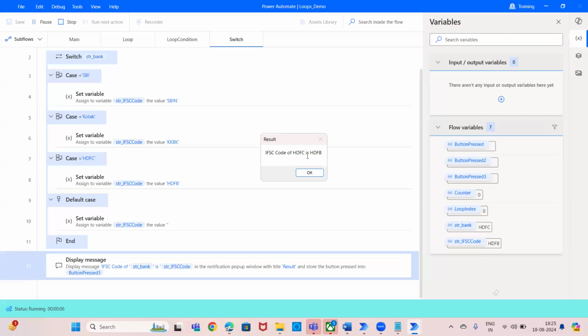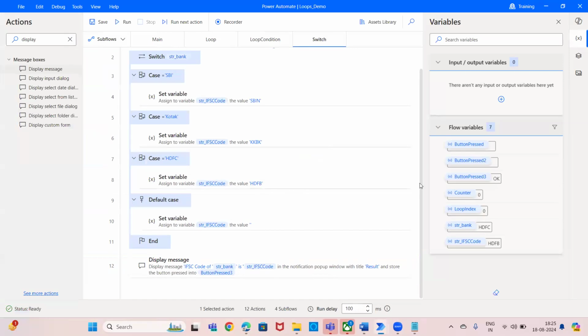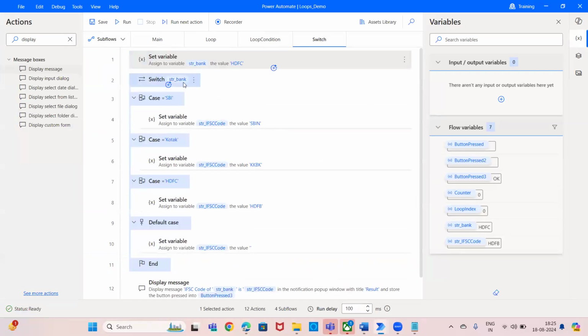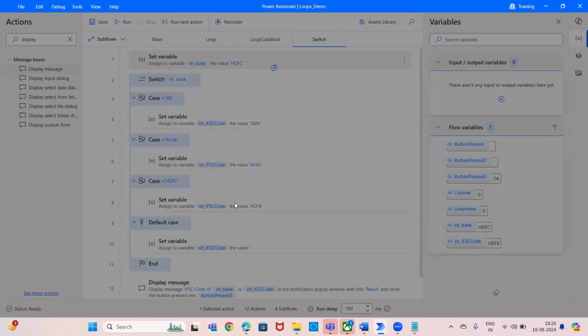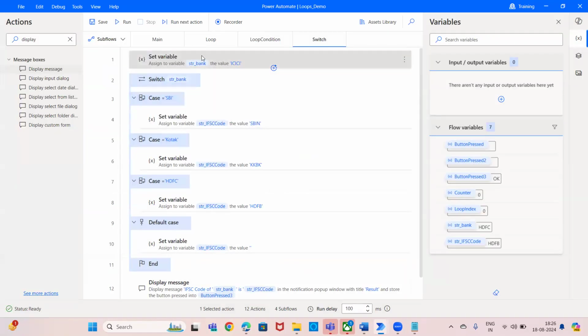See, IFSC code of HDFC, HDFC like this. Now you understood, if the particular case matches, it will go into that particular case and it will execute the actions. Suppose I give some value which doesn't match with any case. So which case will it go to? Suppose I give ICICI, which is not present here. Default. Yeah, ICICI. So it will go to the default case.